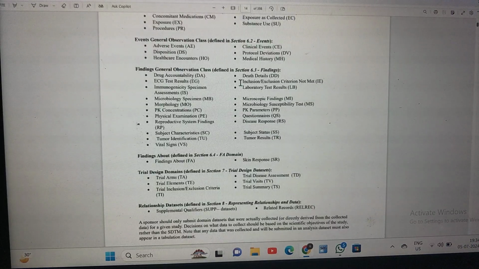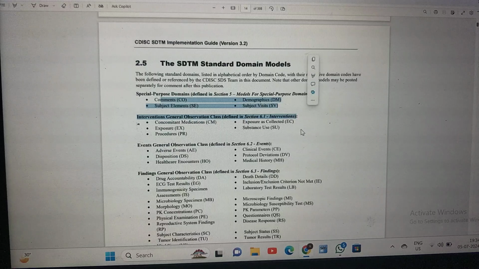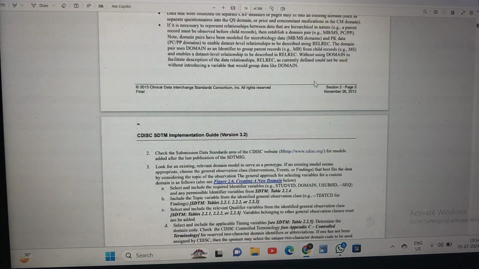The core is pretty simple. This is the SDTM IG standard domains, with each and every classification and what all the domains are. You should remember all this. After this, you can read the complete SDTM IG, which is really important, but it is not that easy to understand.